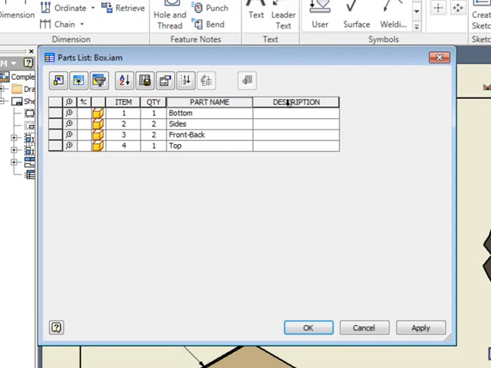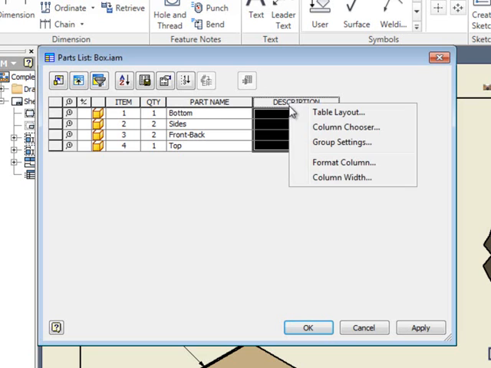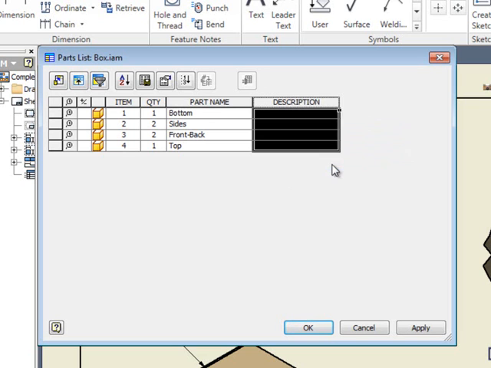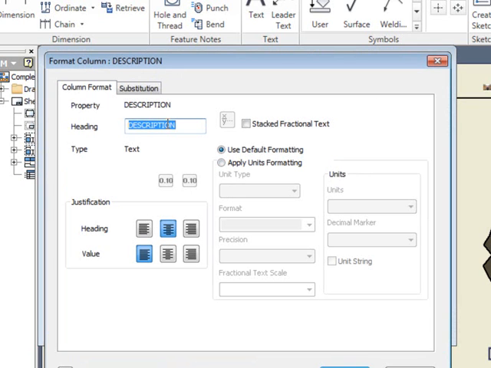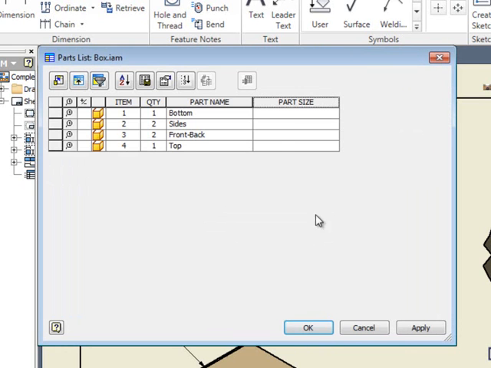Then off to the side here it says description. I'm going to click on that and again go to format column, and this time I'm going to name it, instead of description, part size. And I'm going to click OK on that, and see how it changes: part name, part size.